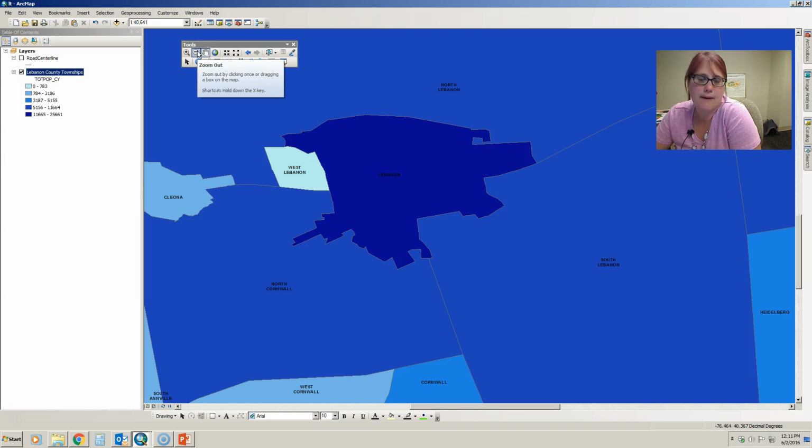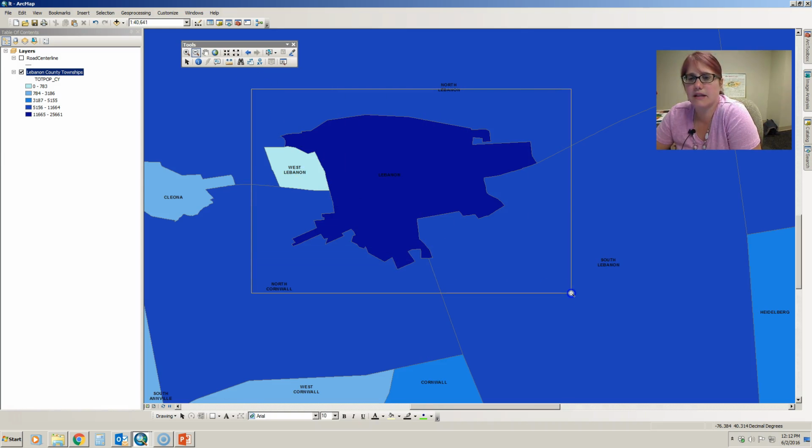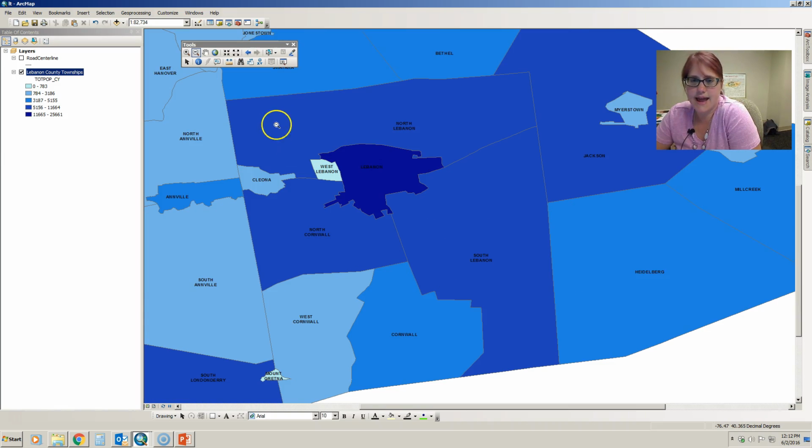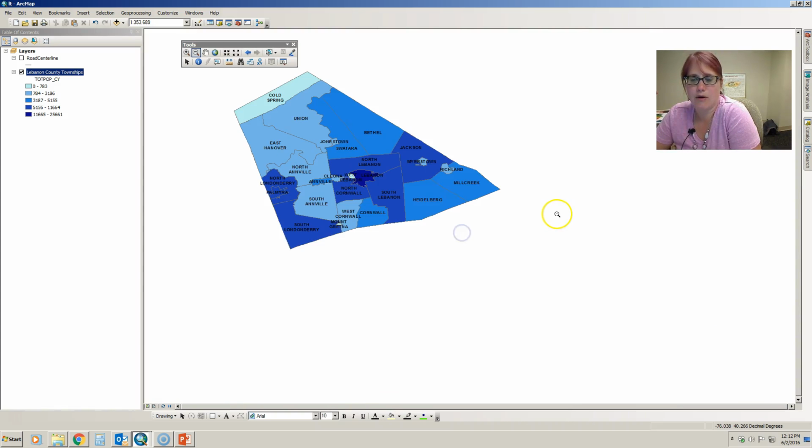This tool is the opposite of the first one. You drag a box to zoom out on something. So if I want to zoom out on the city of Lebanon, I just draw a box around it and it starts zooming me out on it. So you can see how far you can take that.